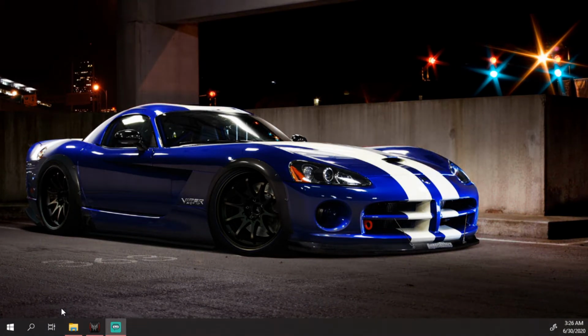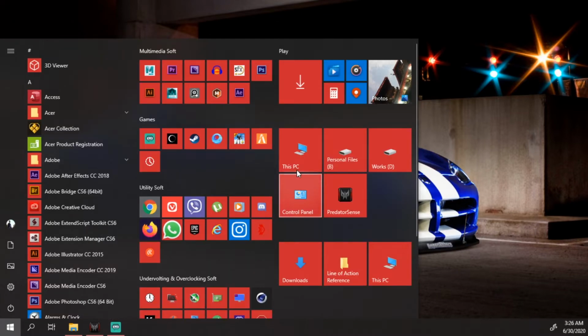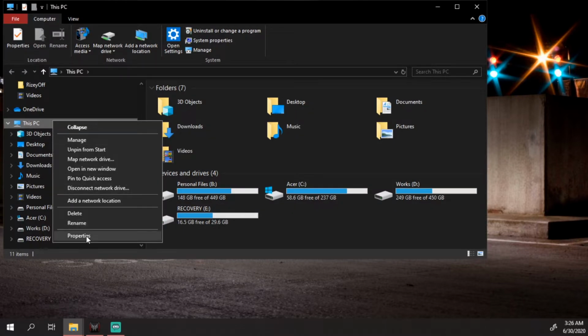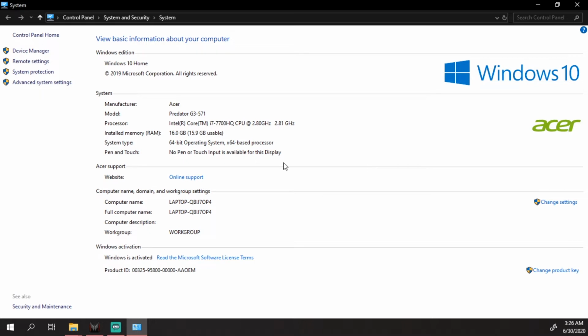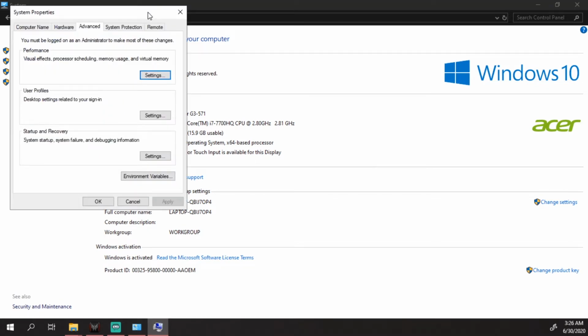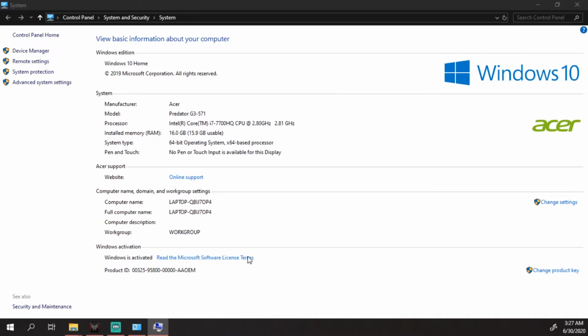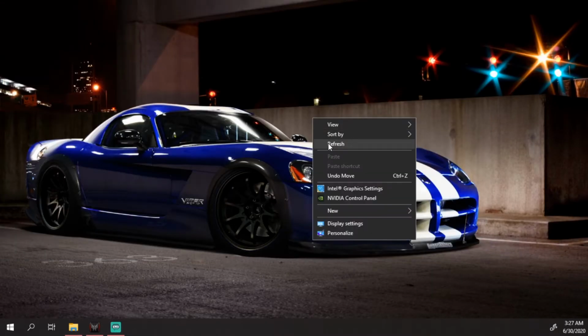So the first thing you wanna do is adjust your graphics to best performance. For you to do that, go to This PC, or My Computer in your case, right click on This PC, properties, advanced system settings. On advanced, go to advanced settings and adjust for best performance. For me it's gonna be custom since I don't want bad text, I want smooth one. So I'm gonna enable the smooth edges of screen font and show thumbnail icons, so that is gonna be easier for me. Click apply. Okay, and your first step, it's done.